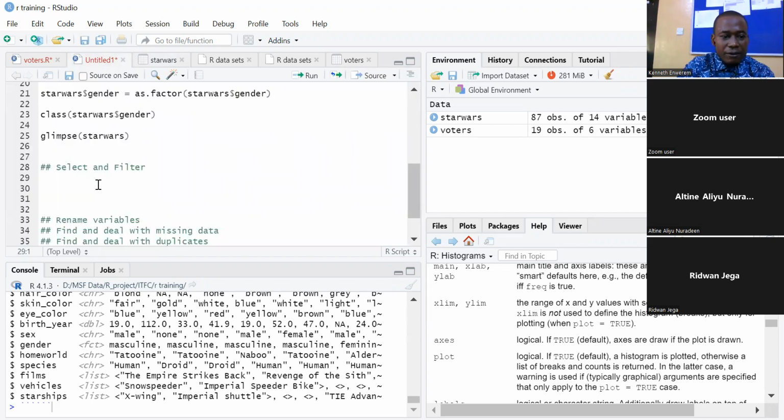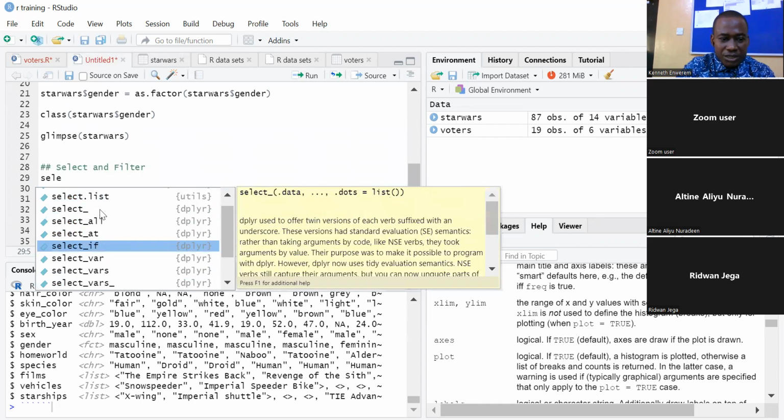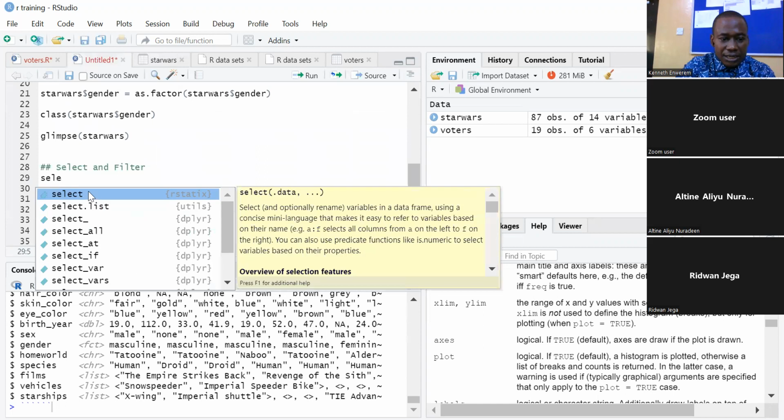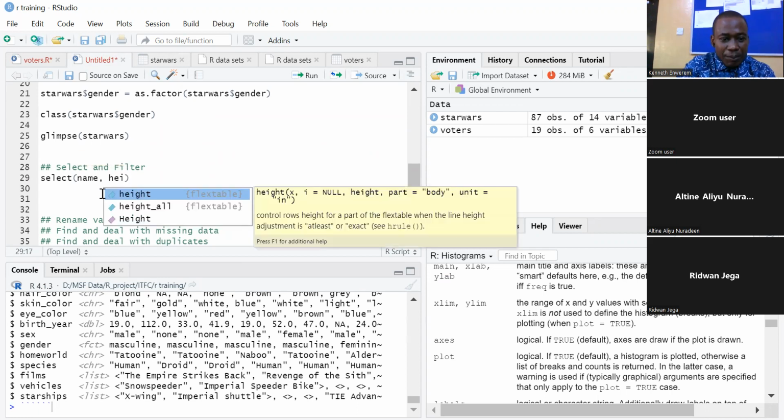So I come here and I say select. Once you start typing a function, R gives you a list of what it thinks you want to type. So it is select I want. I click on select and it puts that on for me. And then we said we wanted to look at name, height. Like I said, as you're typing it, R just brings up suggestions. So I click on height.